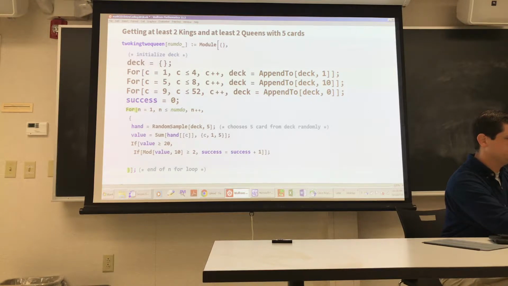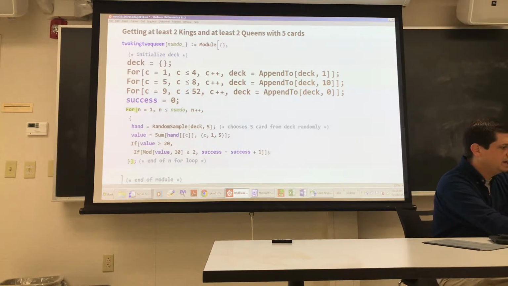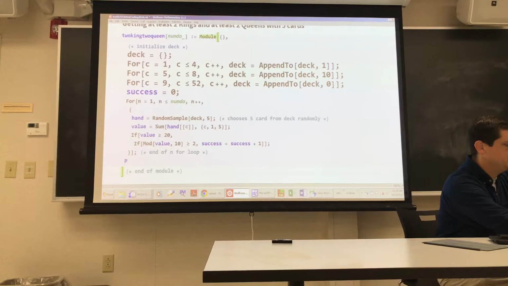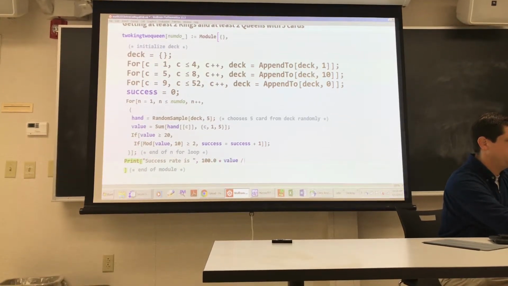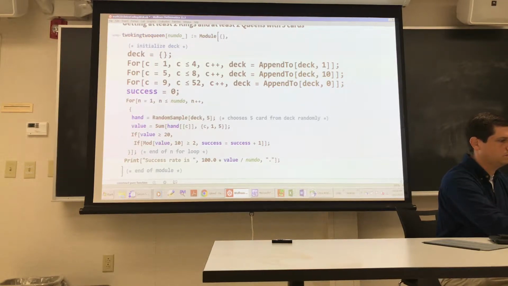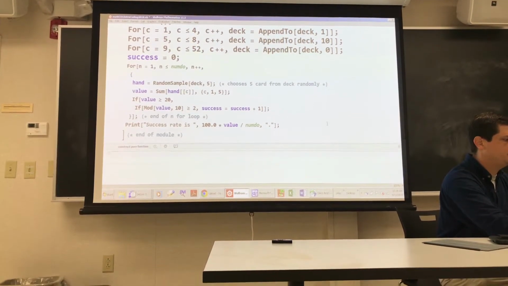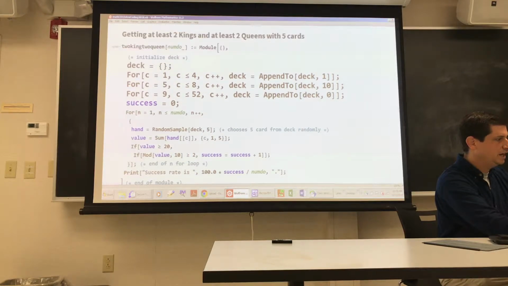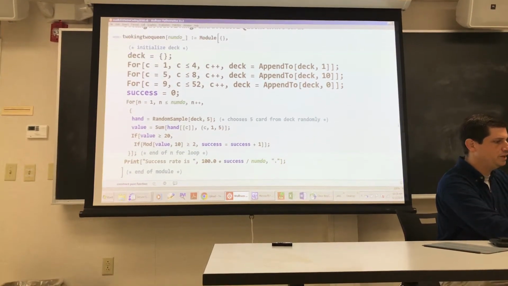Okay, so now that finishes the getting loop, and now what I want to just do is print success rate is, and I'll do 100.0 times value divided by numdo, and I'll put a period at the end so I look fancy. Should it be success divided by number? I'm sorry? Oh, it should be success, thank you, yes. Okay. And so the name of my program is 2 king, 2 queen.